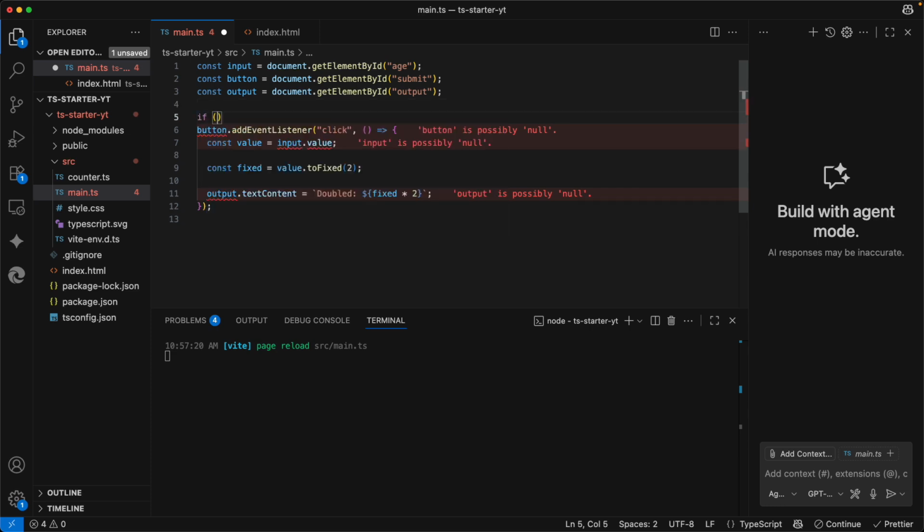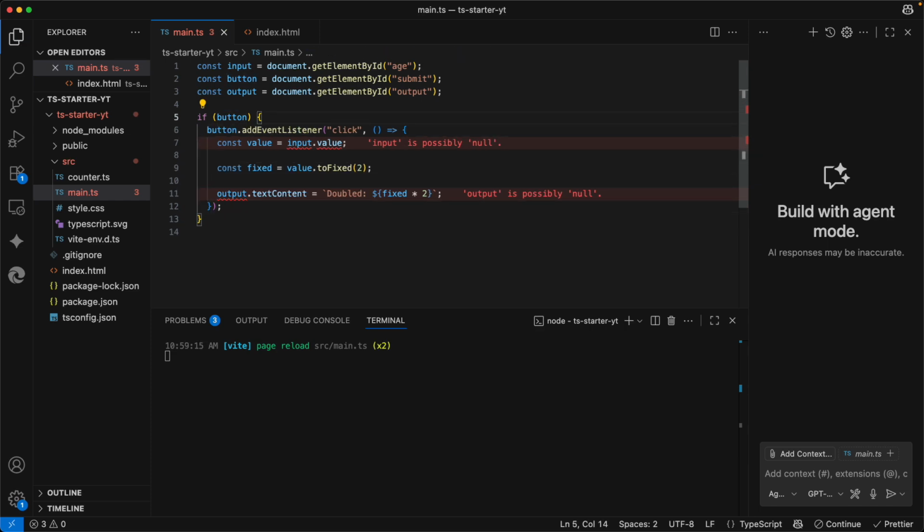So we could just put in some code that checks for null or undefined here. So this will fix it. If button, then we can use button.addEventListener. So this is fixing the first error shown here. And here's a second error. Input is possibly also null. Okay, we can fix that. So here we can maybe put in also this here.